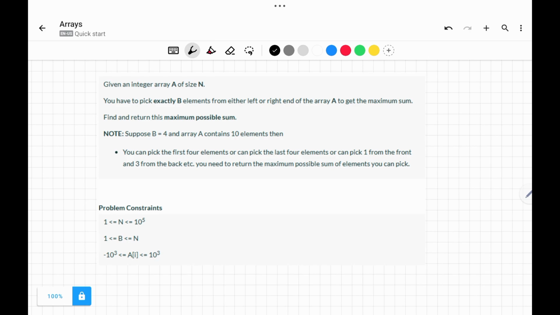Hey everyone, I'm back with another problem on the InterviewBit series on the topic arrays. So this problem is called pick from both sides. Okay, so let's read the problem first.